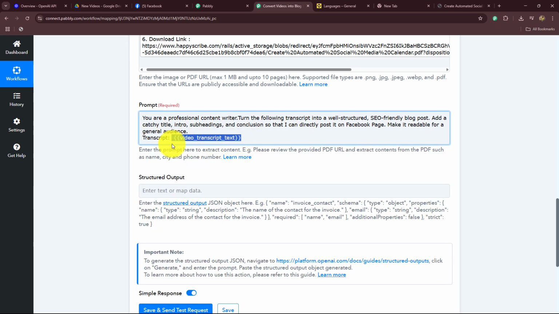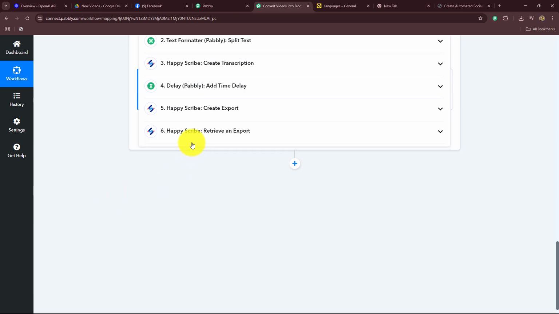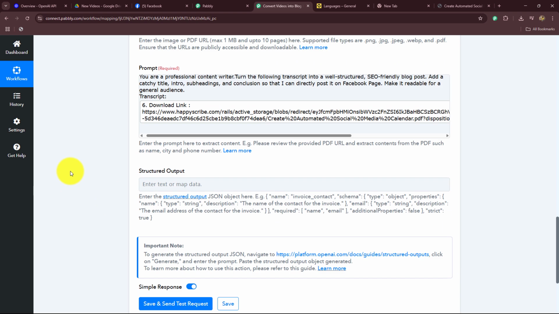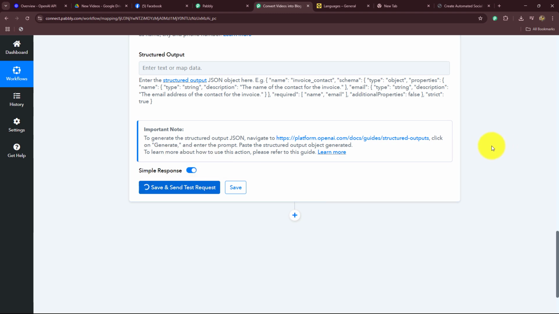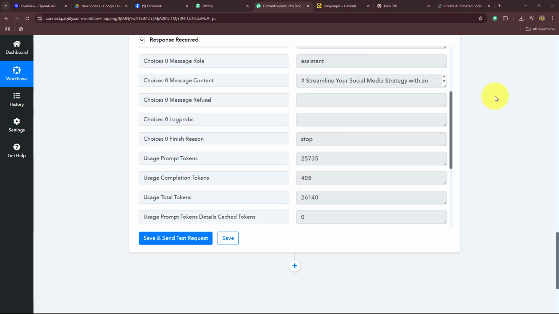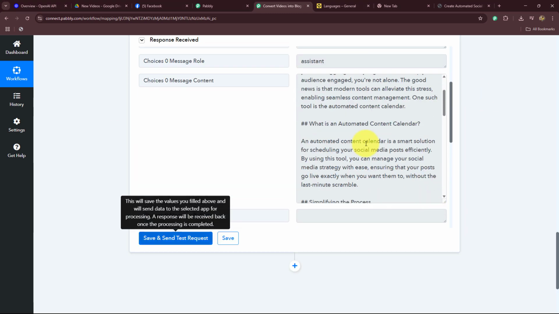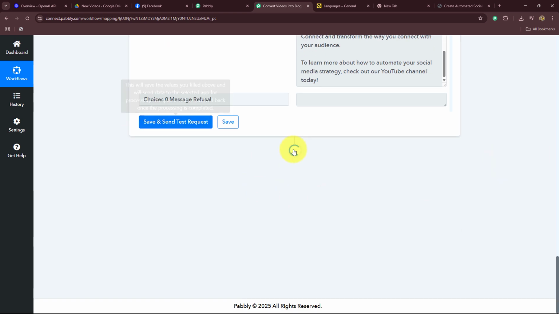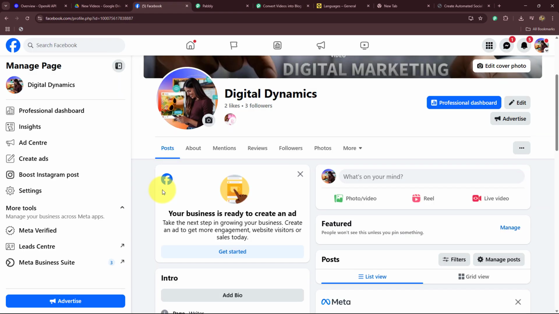Now here I'm going to quickly map the transcript that I've received in the form of PDF. So I've mapped the downloadable link, and I'm going to click on save and send test request button. So as we have received the response, here we got the post content. Now directly I'm going to post it on my Facebook page.